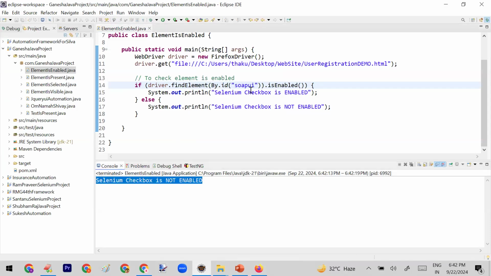It means you can say it is disabled, right? So I have written Selenium here, that's why it is giving this. Otherwise, I would have changed the element, so I should change the text here also. But you got the point. What is the point for that?